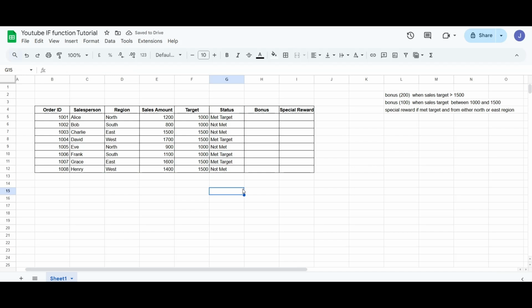Just want to make sure that the formula is correct. So let's just scan a few of them. Right, so this person, Charlie, he's got 1,500 and his target's 1,500. But we said that this value needs to be larger than this value. We didn't say equal to or greater than. We said larger. So that's very important here. It's not inclusive of this value here.